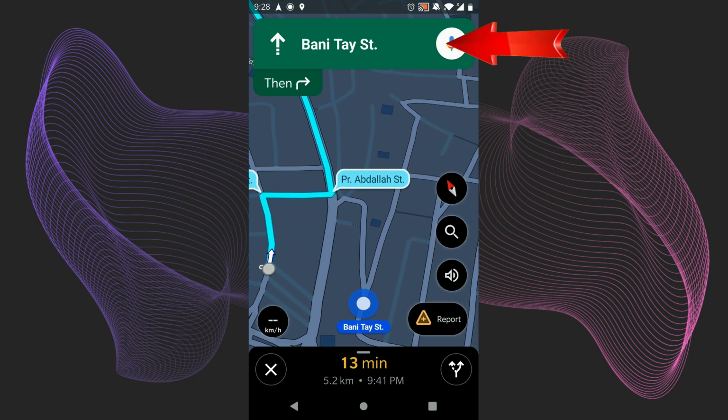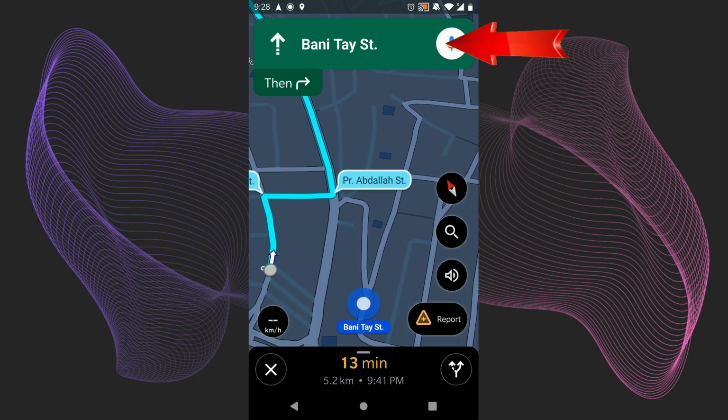So now from here, you will see the mic button on the top right. That means that this update didn't come yet to your country. But if the update is actually working with you, you will see the Gemini button instead.